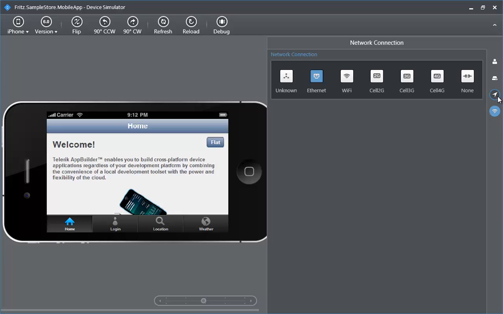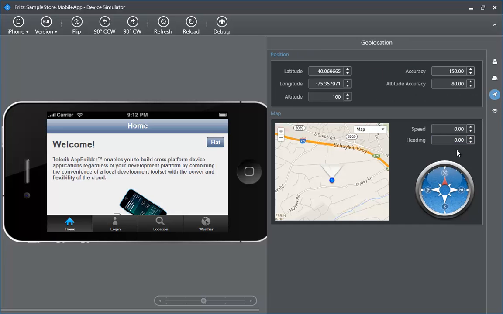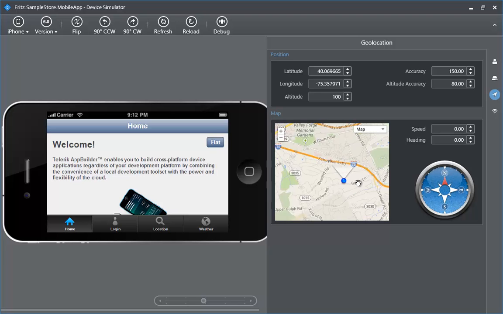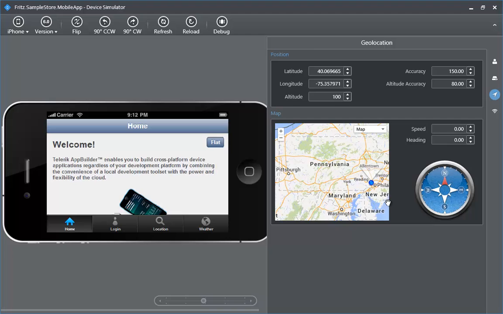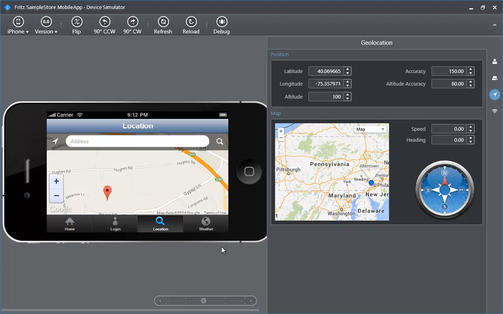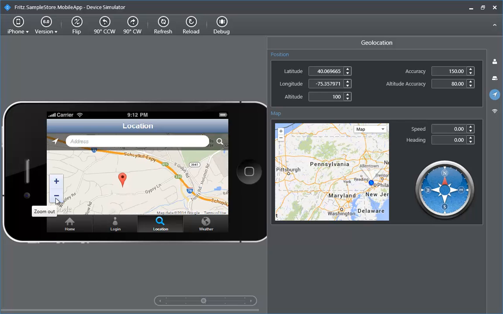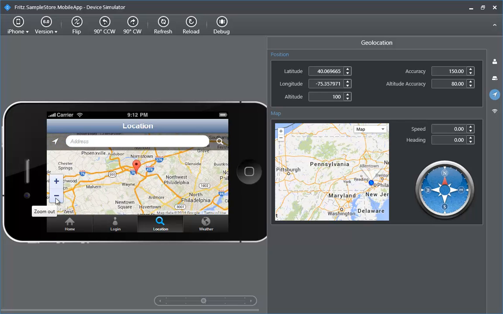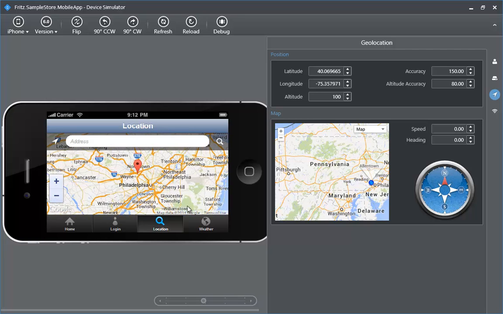I can set my location with the arrow here. And this is just a location that I picked out somewhere here in the suburbs of Philadelphia near where I live. If we had geolocation capabilities turned on, some of these features over here on the phone, this map and compass over here would force the simulator to think that the device was actually in this location. See? It thinks it's where the pin is over here on the right.